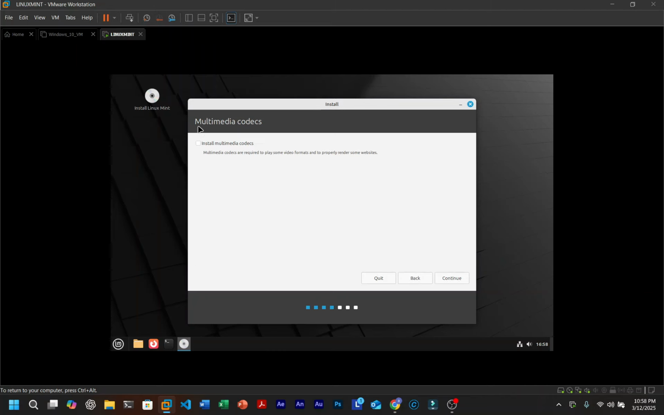And then we have multimedia codecs, and click on install multimedia codecs because it's recommended. Click on the continue button, especially for you beginners, because you will need it. Okay, now it will do the things that we're gonna need.